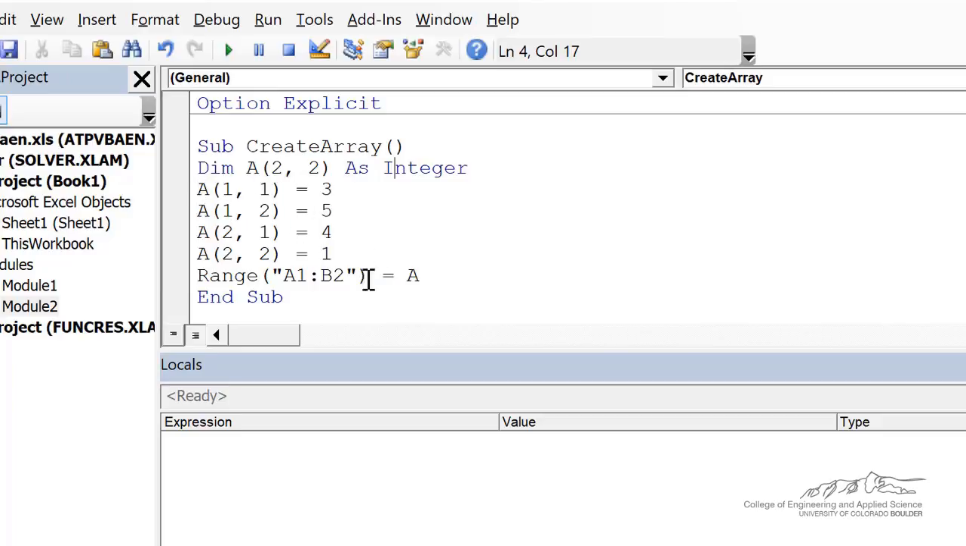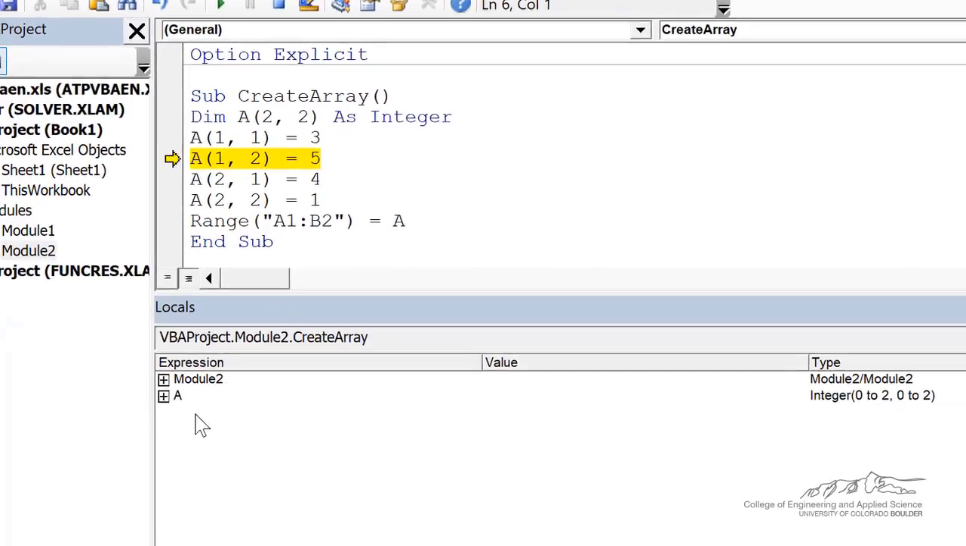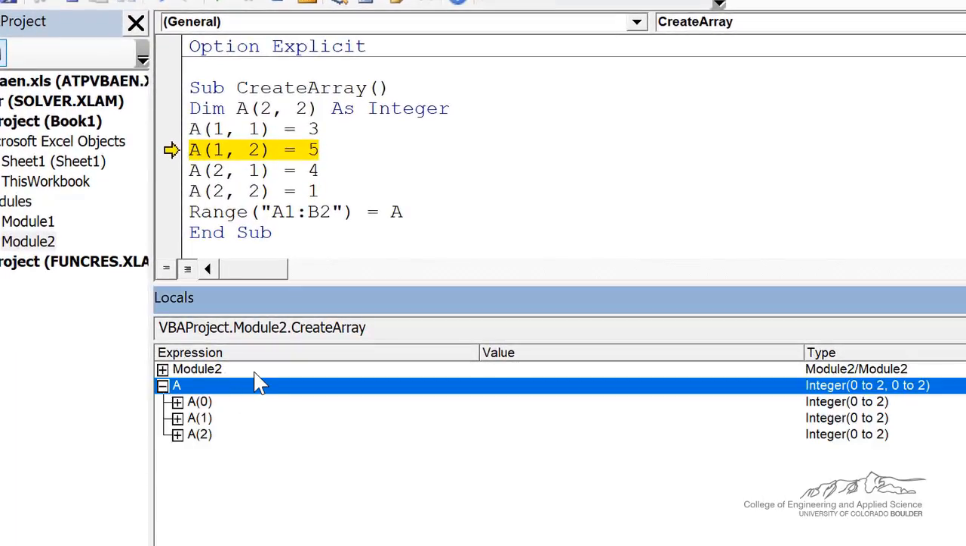We can define elements of A(1,1), that means the first row, first column. We can define that as 3. A(1,2), that means row 1, column 2, is 5, and so on. So when I run through this using F8, so I ran that first line. I wanted to first show you what happens when we open up A. When you open up A down here, and by the way, when I dimmed A as integer, that means all of the elements of A, even though A is an array, all the elements are integer type.